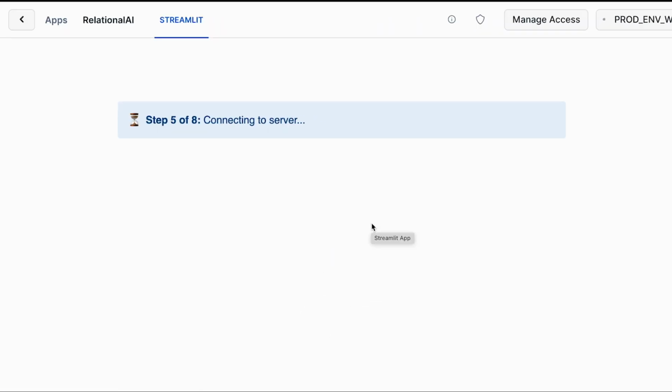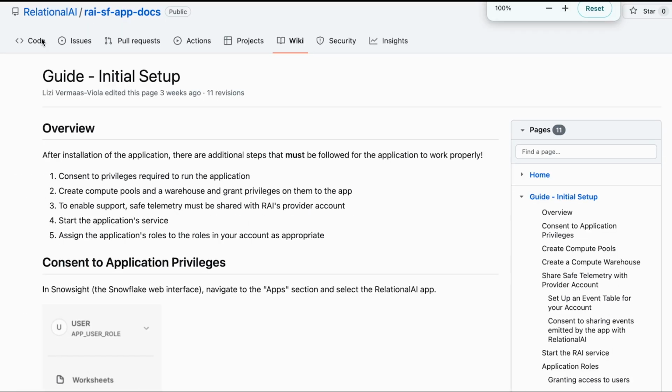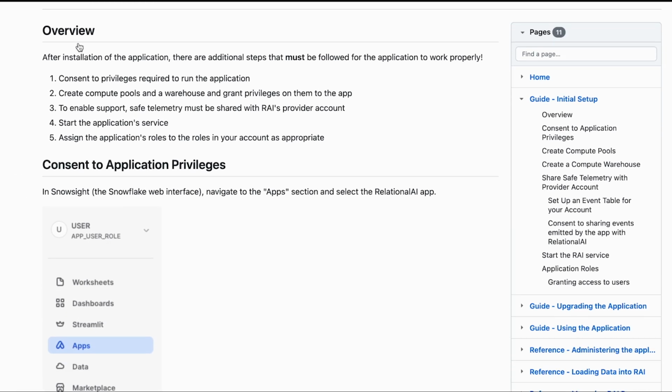Some additional resource setup may be necessary, like creating compute pools so that your data science team can easily create relational AI engines on Snowflake.